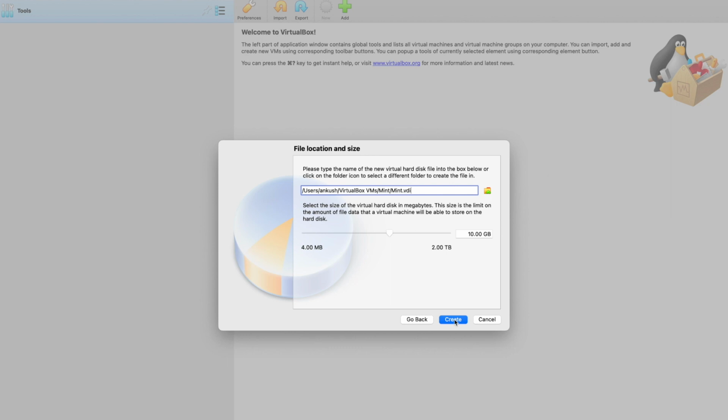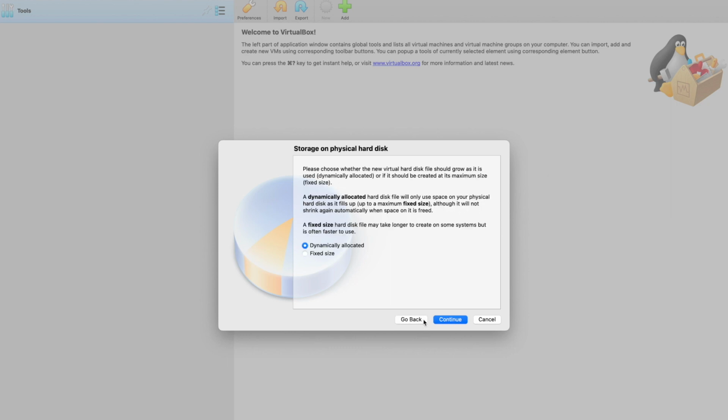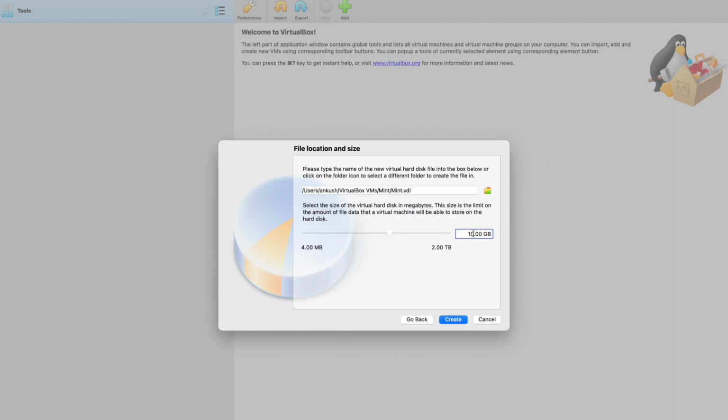So here we are setting up the disk size. I have just taken dynamically allocated because it's more flexible. We do not want it to be fixed at 50 GB, which I will not be able to use in other programs. So here I will just select 20 GB. I think that will be sufficient for our system, and then I will click on create.